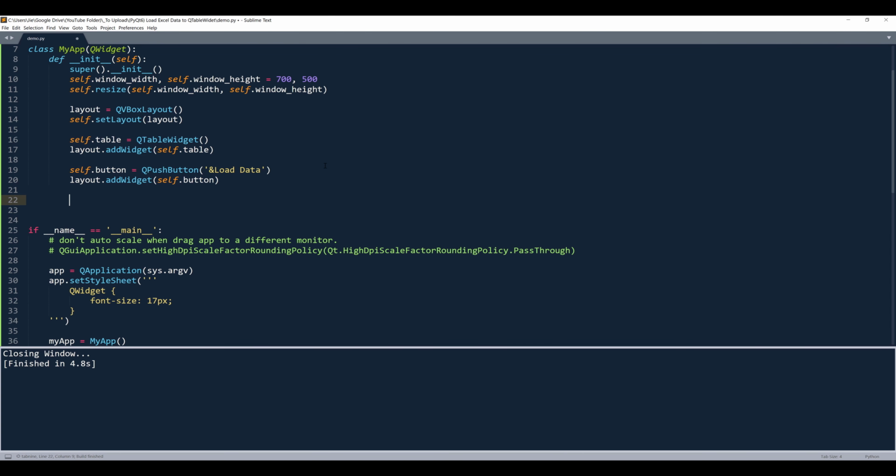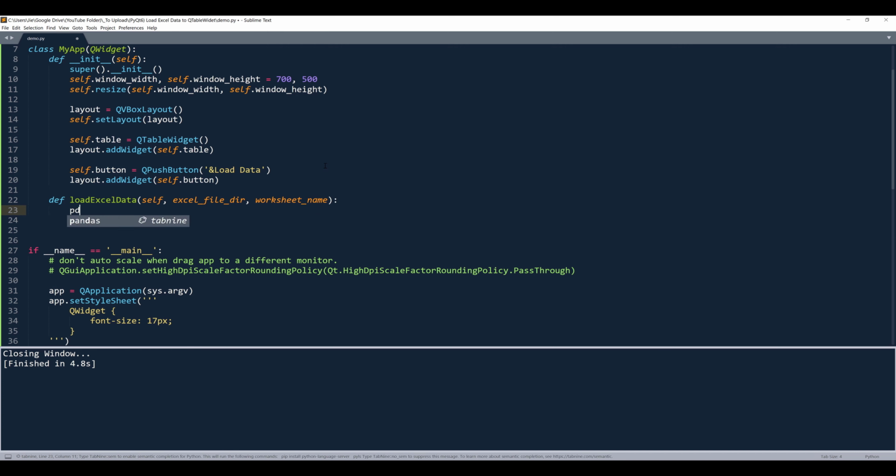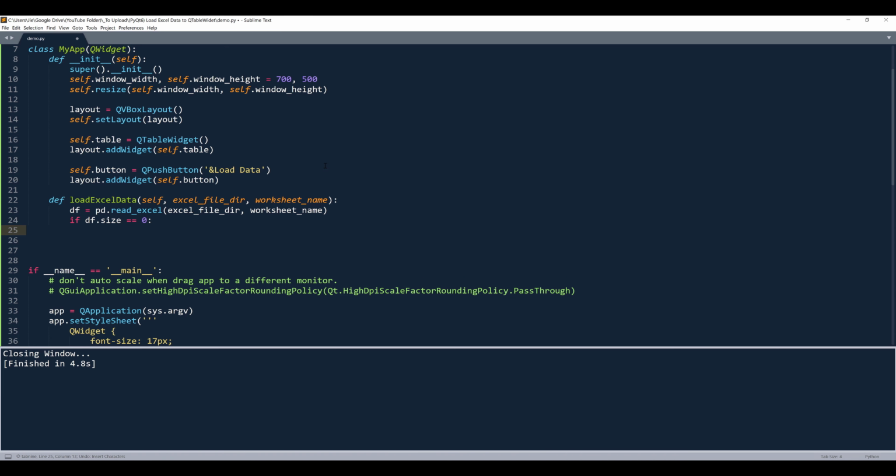Now let's specify the Excel information. I'm going to create a method called load_excel_data, and this method takes 2 parameters, the Excel directory and the worksheet name. From the pandas library, I'll name the output df equals pd.read_excel, and I'll provide the Excel file path and the worksheet name where the data is contained. And here I'm going to insert an if condition. If df.size equals 0, then I'm going to exit the function.